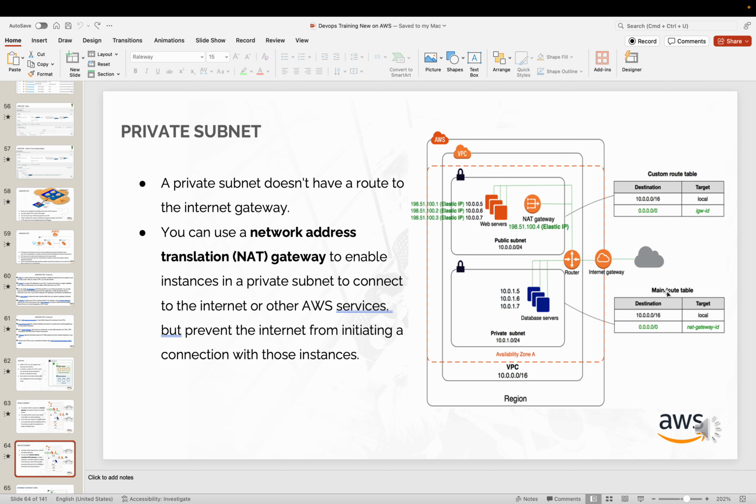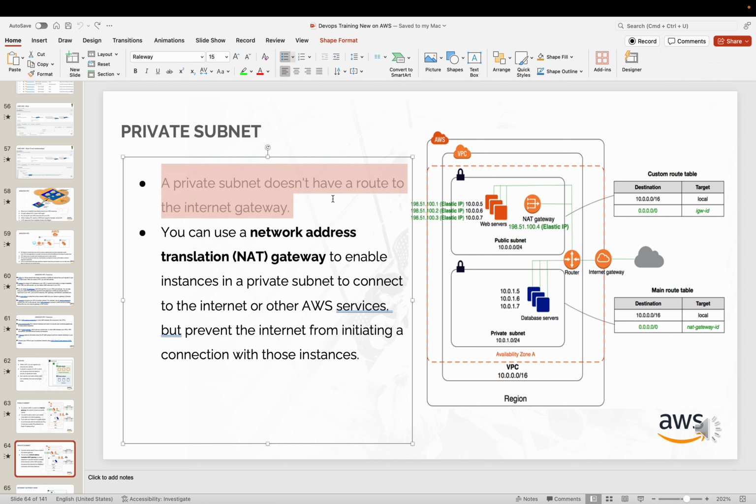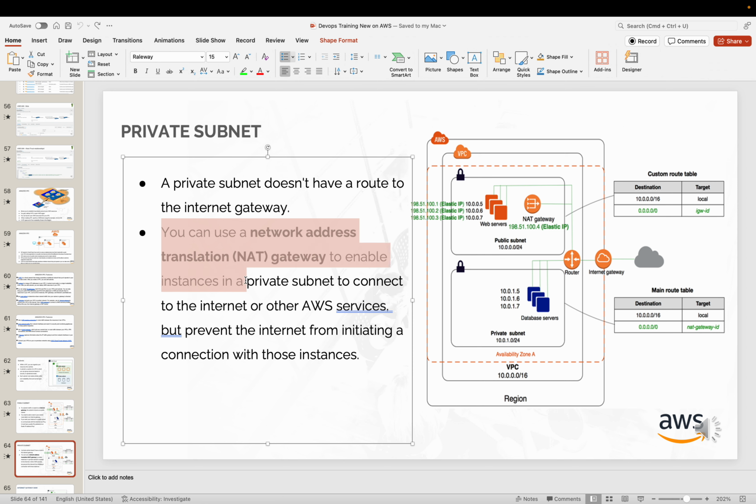So here you can see for the private subnet in the second diagram, a private subnet does not have a route to the internet gateway. You can use a network address translation, NAT. This one stands for your NAT gateway, to enable instances in a private subnet to connect to the internet or other AWS services.